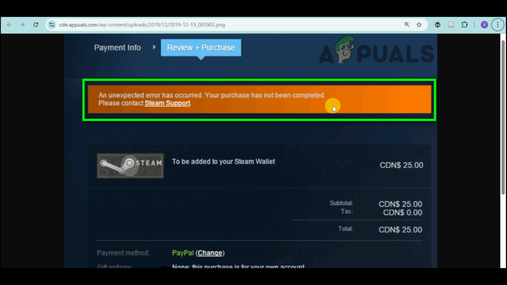And if none of these steps work, go to help.steampowered.com and log into your account and open a support ticket. Steam support can help resolve payment or account issues directly.